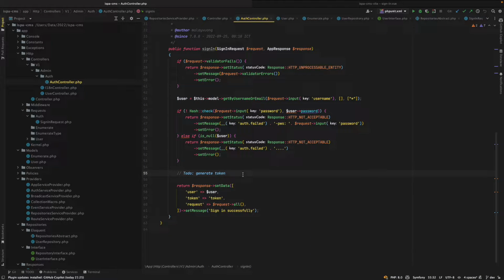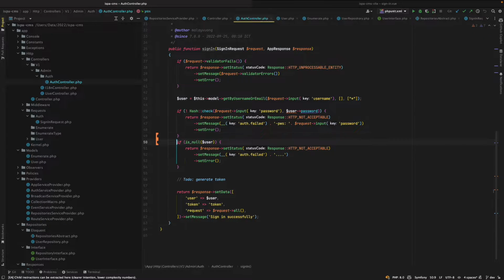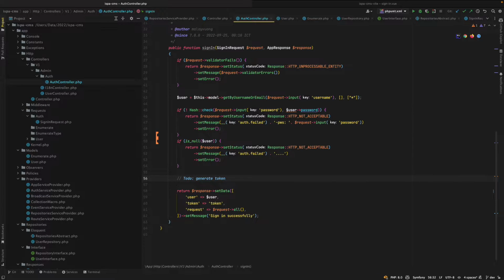Yesterday I proceeded with the login here. I noted here we need to generate the token, and today we continue this job to proceed with the sign in. And maybe today we create an AuditLog table to record the user logs, user activity.